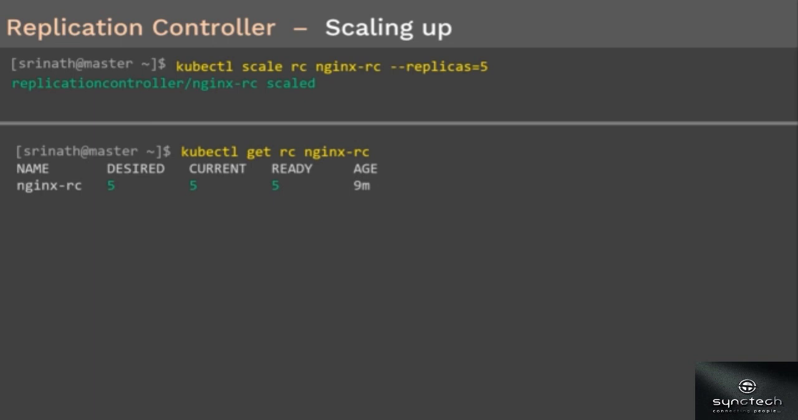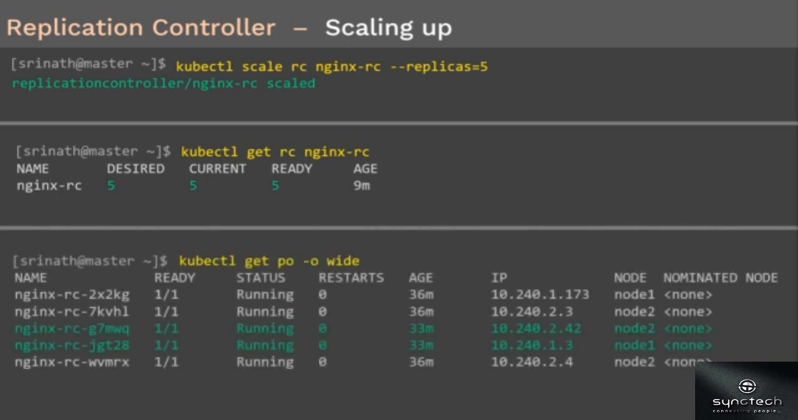Now let's execute the kubectl get pods command to display the number of pods currently running under control of the Nginx RC replication controller. As you see, the number of pods has increased from 3 to 5. There are 2 new pods created. In total, 2 pods are running on node 1 and 3 pods are running on node 2. So this is how we scale up app instances using the replication controller. And now let's see how to scale down the app instances in the next slide.